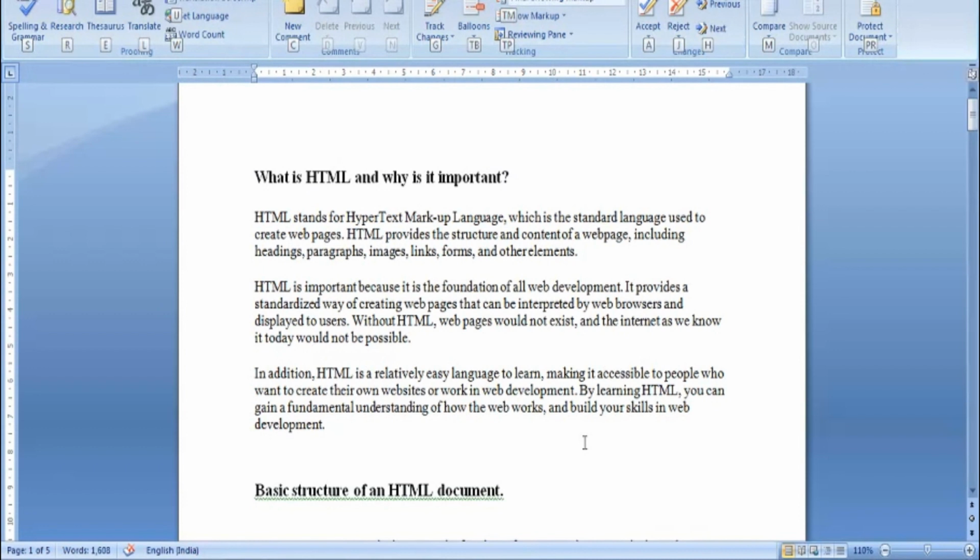By learning HTML, you can get fundamental knowledge of how the web works and build your skills in web development. So if an interviewer asks what is HTML and why it is important, you can go through this answer.